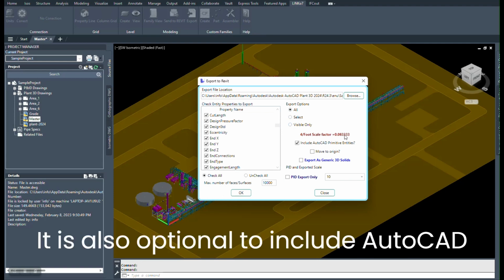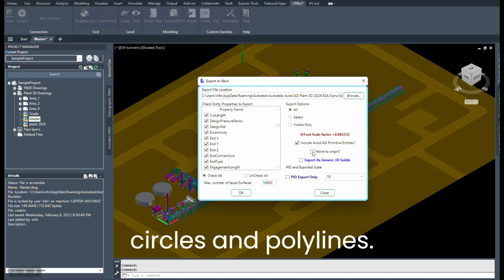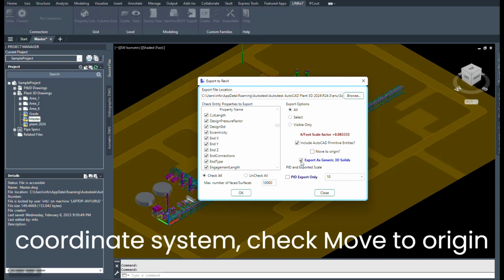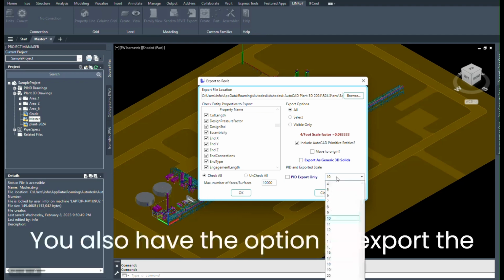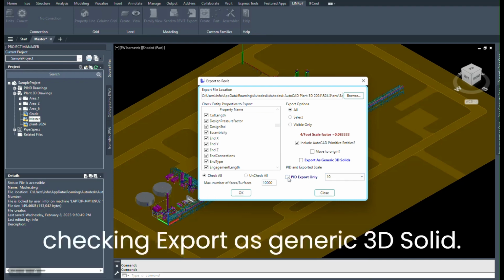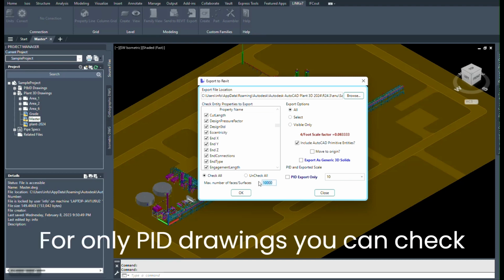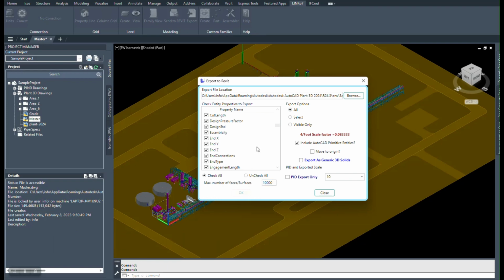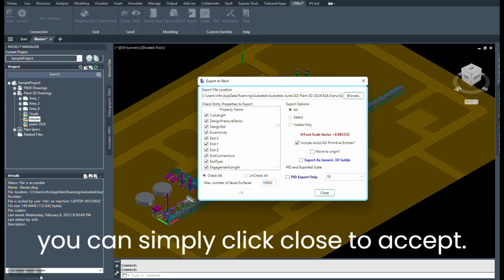It is also optional to include AutoCAD primitive entities such as lines, circles, and polylines. If your model exists in a very large coordinate system, check Move to Origin option as REVIT has limited boundaries. You also have the option to export the entire model as 3D mesh by checking Export as generic 3D solid. For only PID drawings, you can check PID export only and specify the scale. Once you have made all the selections needed, click OK button, or you can simply click Close to exit.